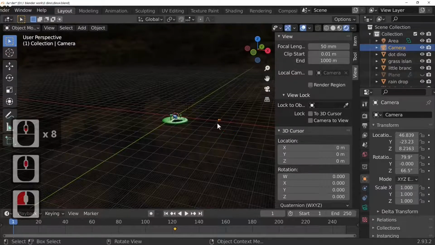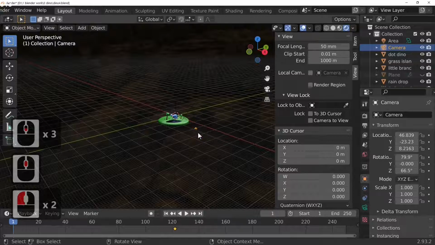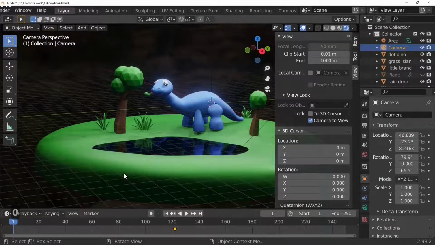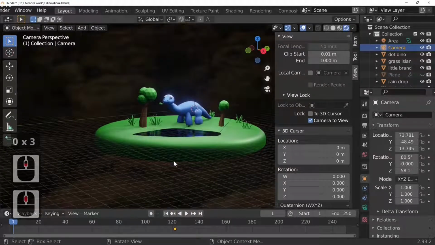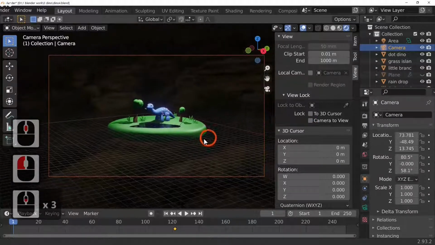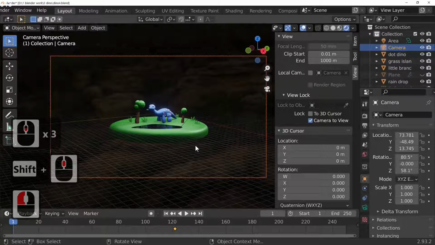Every default scene seems to have a camera, so we're just going to position our camera first off. Looking through our camera with the 0 key, as you can see, we're now looking through the camera's perspective. By hitting this, we're looking through the camera view.